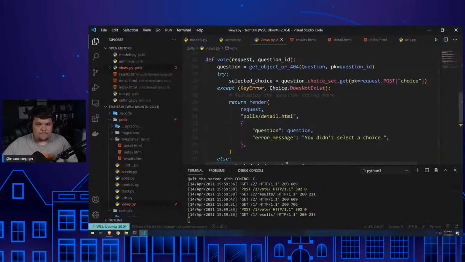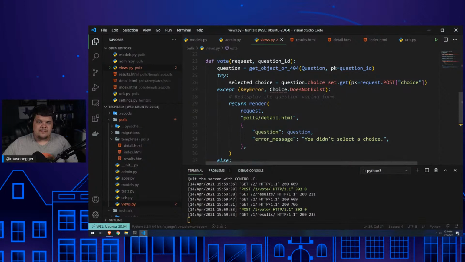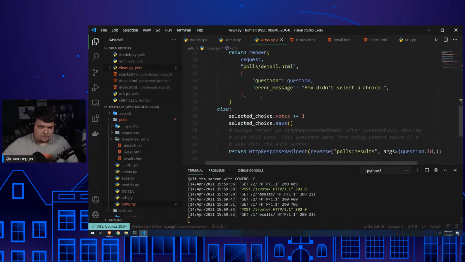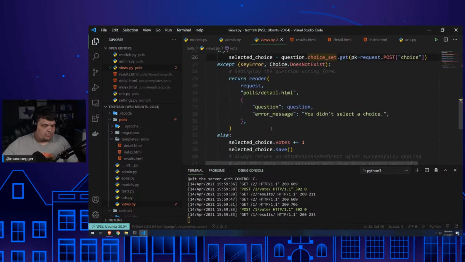So let's go ahead and just talk about it real quick. Whenever we vote, we make sure that the question actually exists when we go to that URL. If it doesn't exist, hey, go away. Then we get the choice set from the question, and we look for the primary key of the choice that they selected, and check: is this choice that you selected actually here? If it is, great. You add one to the vote and you save it. If not, you say, hey, you didn't select a choice. You probably could say you didn't select a valid choice.